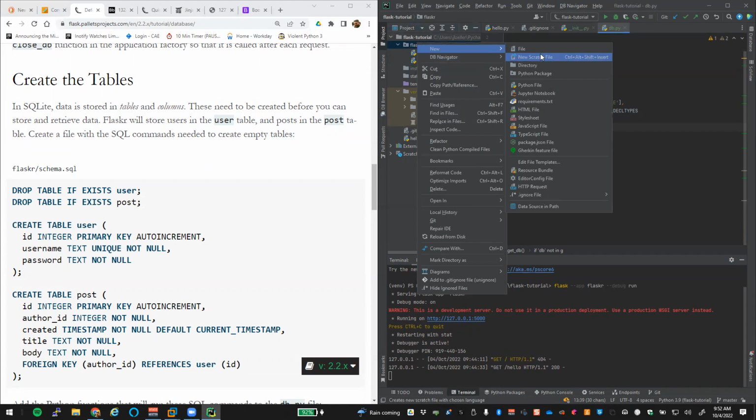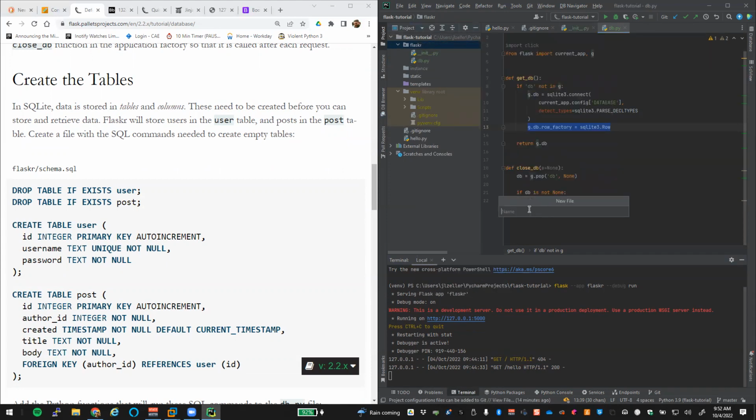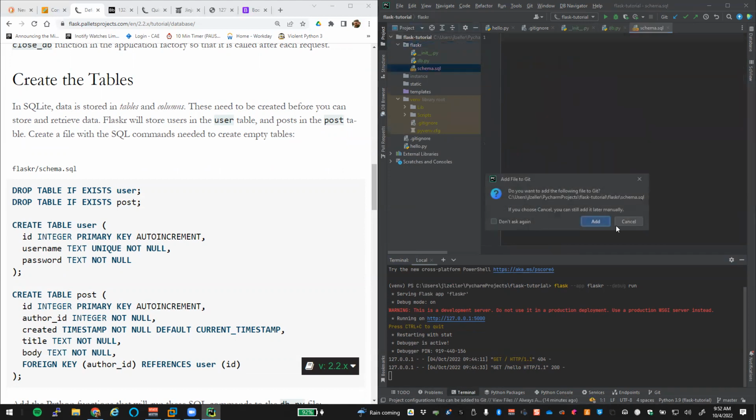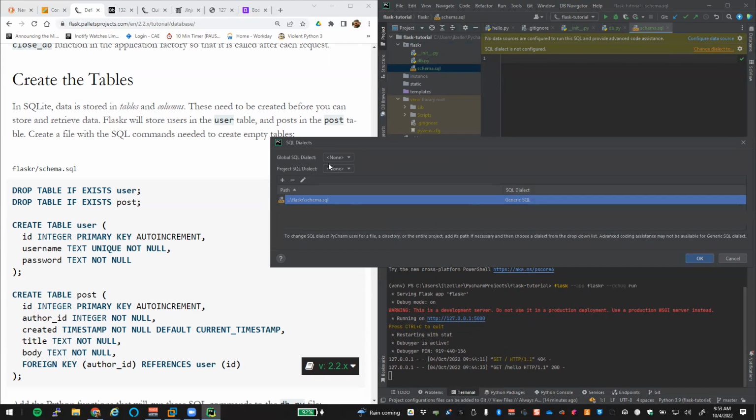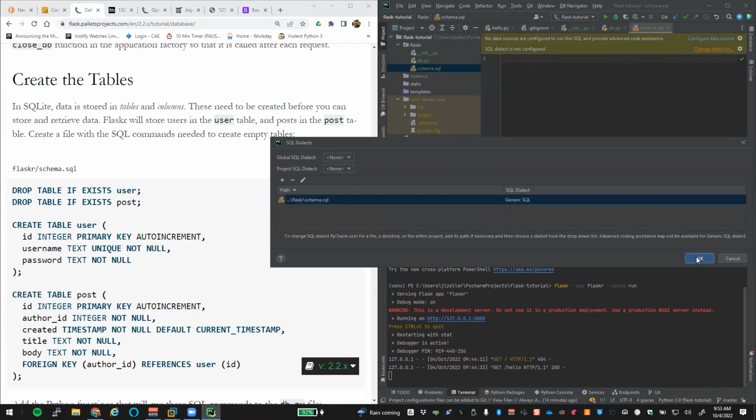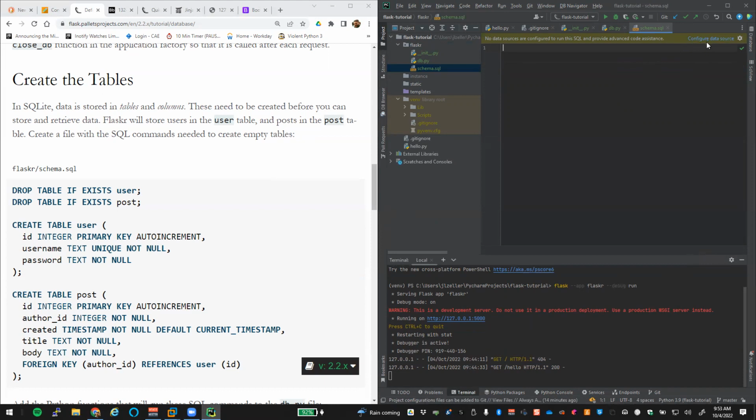So for now, what we're going to do is just click on File up here at the top. We're going to call it schema.sql. And we'll go ahead and add that file. Now you'll notice up here at the top, it says no data sources are configured to run SQL and provide code assistance. We can configure that and it will tell us exactly how to set all that up. Same way here, SQL dialect is not configured. You can change the dialect to whatever you want. We're just going to use the schema that pulls in here. So ignore those error messages for now because we're not going to set up this data source just yet.